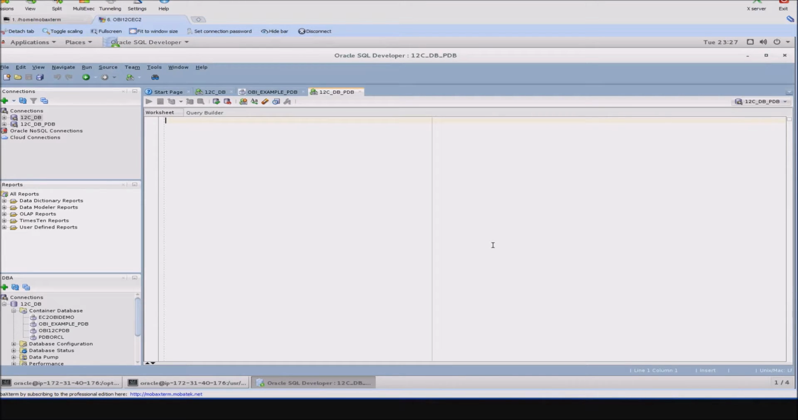So our pluggable database is up and running on a separate database server on a separate EC2 instance, and we can use those connection parameters as a part of our OBIEE install.